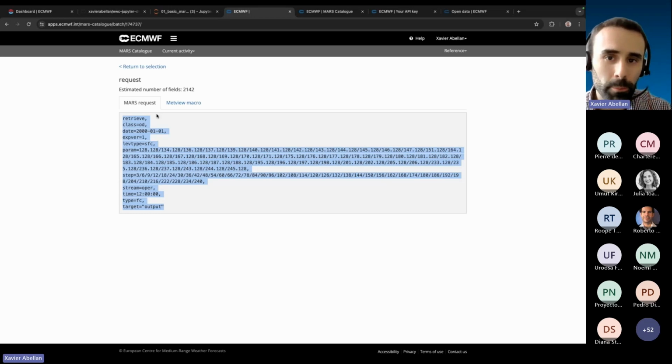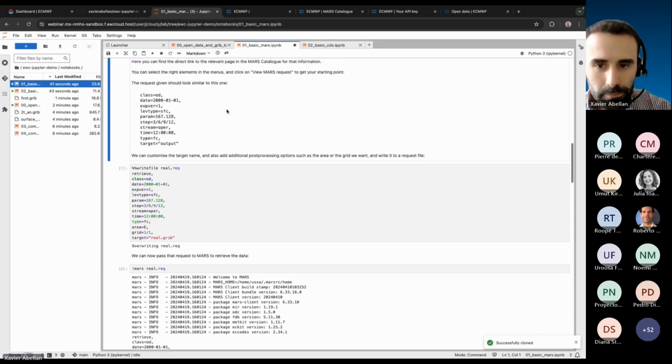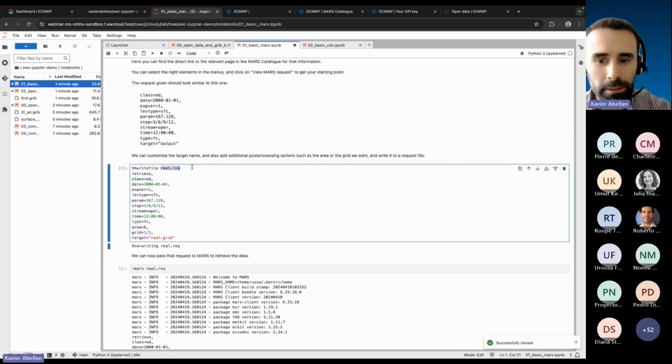I would not recommend starting a Mars request from scratch. I would always go to the Mars catalog, get the scaffolding for your Mars request, and then you can adapt it later. In this case, I just copied the request, and I'm going to write it to a file called real.req. And I'm going to add a few bits and pieces essentially for post-processing. In this case, I'm interested in not a global field, but just a cropping over Europe. And I want the data to be on the 1 degree by 1 degree regular lat-long grid.